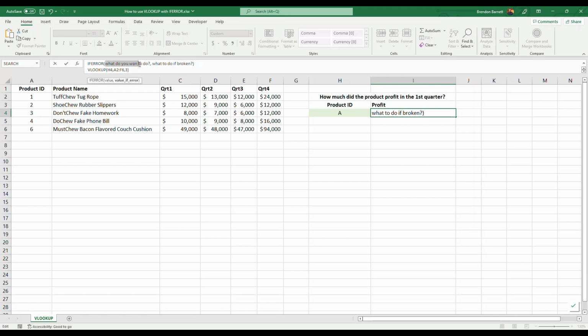So what we want to do is our VLOOKUP. I'm just going to cut this and paste it into the first section of the function here. And then what do we want to do if it's broken? I'm just going to return a simple string in quotes. I'm going to say busted. And then I'll pull this up on one line because I'm a little OCD about it. And so we have our function here nested.